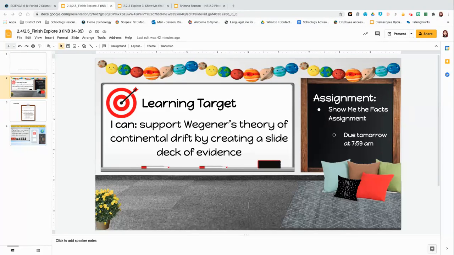Our learning target is the same as it was yesterday, and that is I can support Wegener's theory of continental drift by creating a slide deck of evidence. If you finished your Show Me the Facts assignment, you are all done with your homework for the week, unless, of course, you have missing assignments. So hopefully you have a great weekend. Otherwise, we are going to focus on finishing Show Me the Facts, which is due tomorrow at 7:59 a.m.